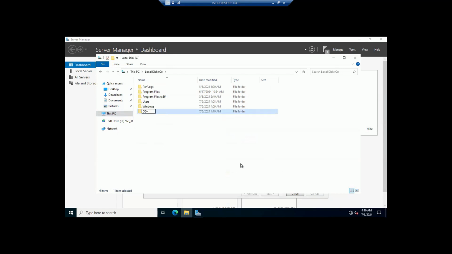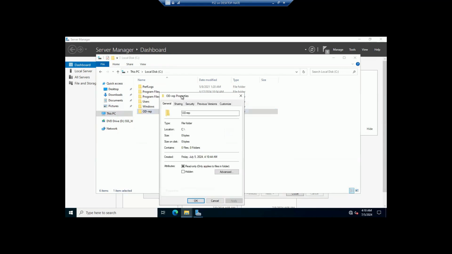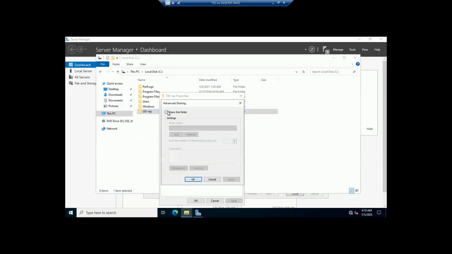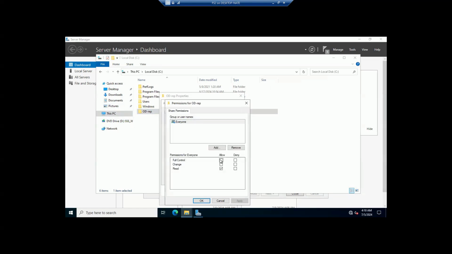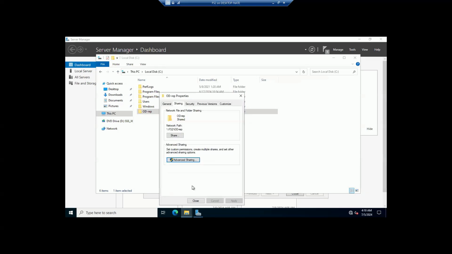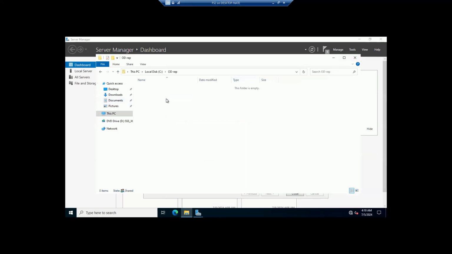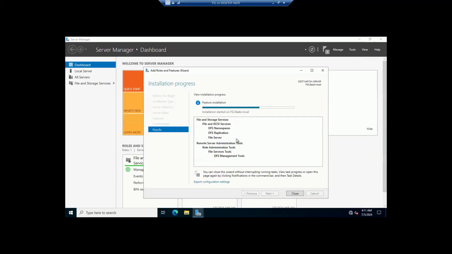So folders, the rep, which means replication, and I'm going to do the same thing. Properties, sharing, advanced sharing, share this folder, permissions, full control, and that's it. We are not going to create a file because the purpose of this exercise is to wait for the replication process to be completed, so that you will see text1 here automatically without me doing any kind of manual action. So we are waiting for the feature installation to finish and then we can proceed.